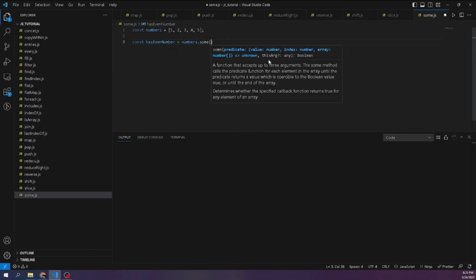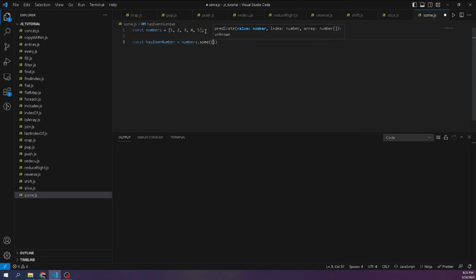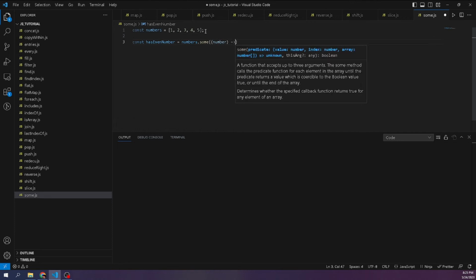So we have a callback function parameter inside of our some method. The callback function takes three parameters: the current value, index, and array. It is invoked for each element in the array, and you can use it to define the condition you want to test. So here, let's use number, then an arrow function, and then we use the modulo operator.